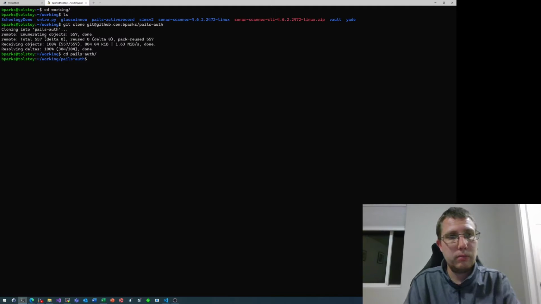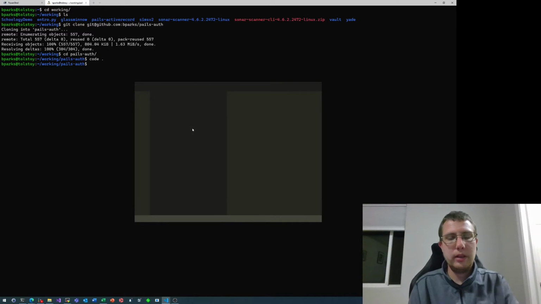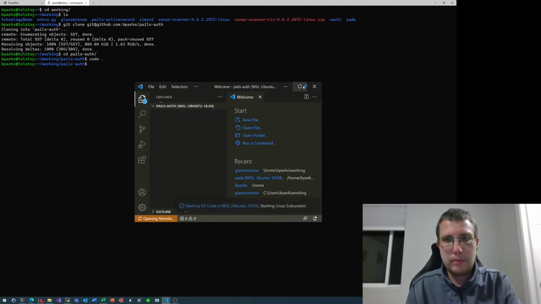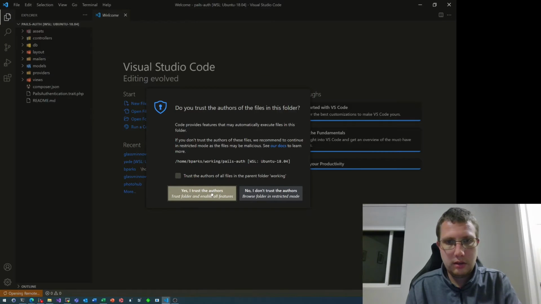And these changes that we're making will actually take us through a couple different components, a couple different modules, plugins, libraries, vendors, whatever terminology you want to use, and we'll actually get to see how they all interplay together. So let's open up Pales auth, and yes, I trust the authors.